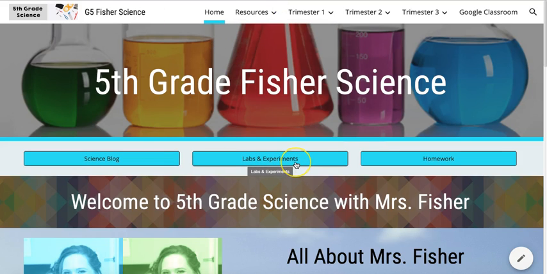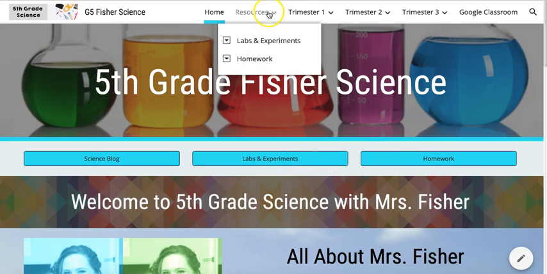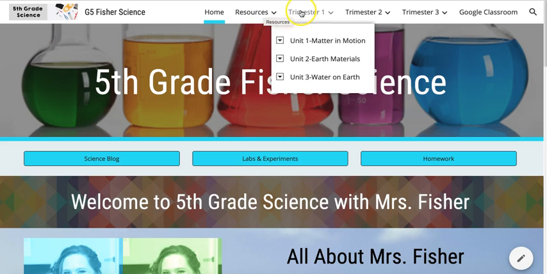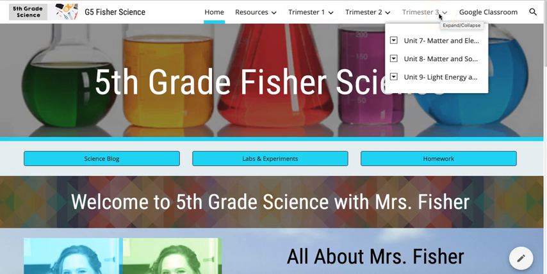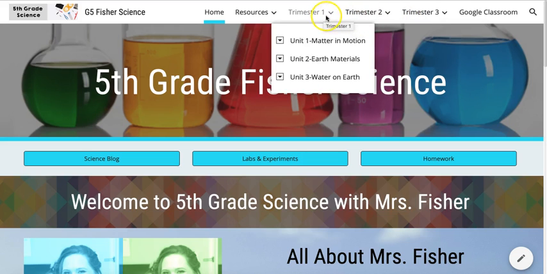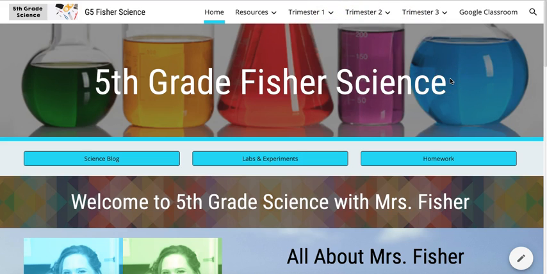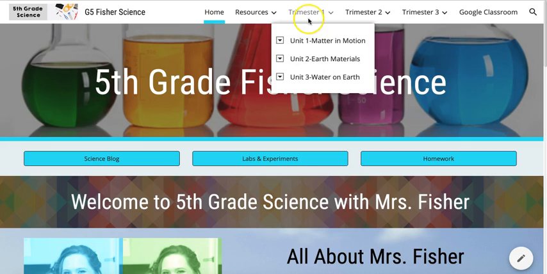There's also a link for Labs and Experiments and Homeroom. Both of those links are also found underneath Resources. You have a Trimester 1, 2, and 3 page that give you the units for our topics of study in science for 5th grade, and a link to Classroom where it will bring you to log into your Google account or verify the account you're in.